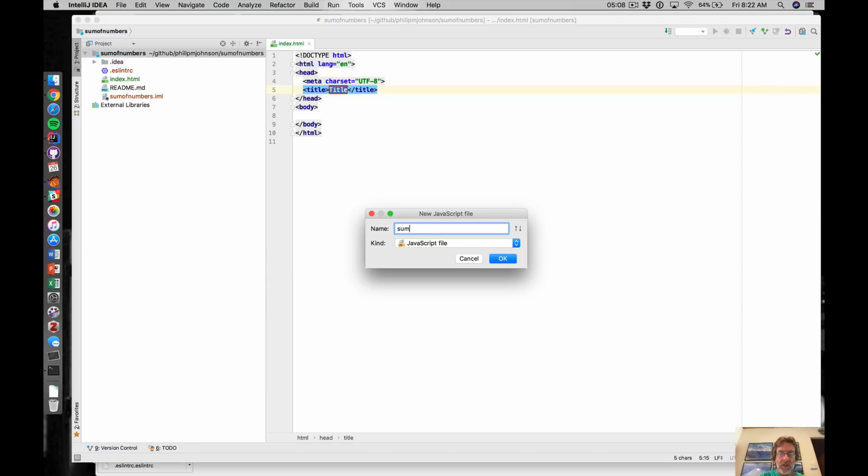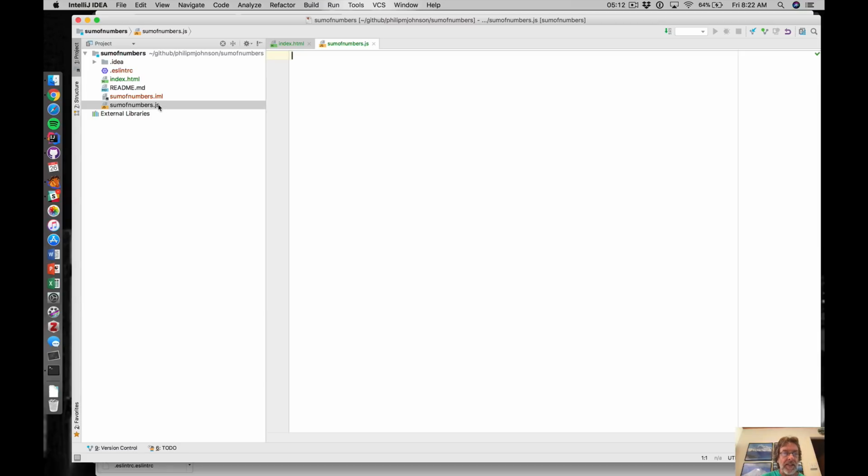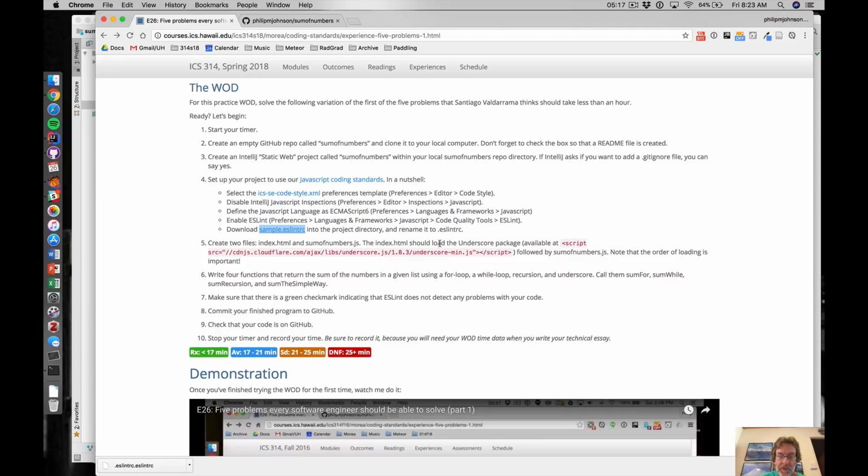And that one will be called sumofnumbers.js. And we've got that right like that. Now it says the index.html should load the underscore package available at the script URL. So we want to have this script tag in there.